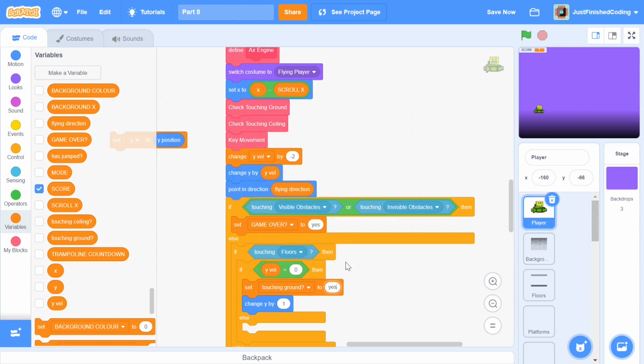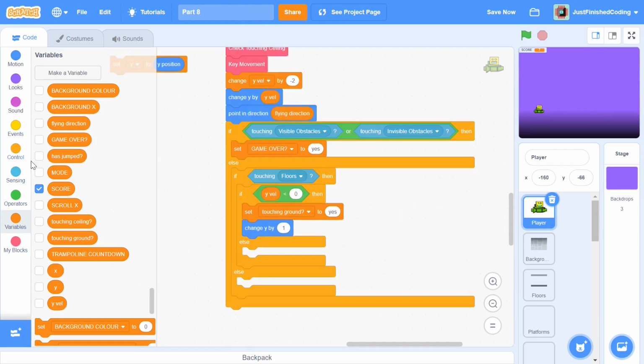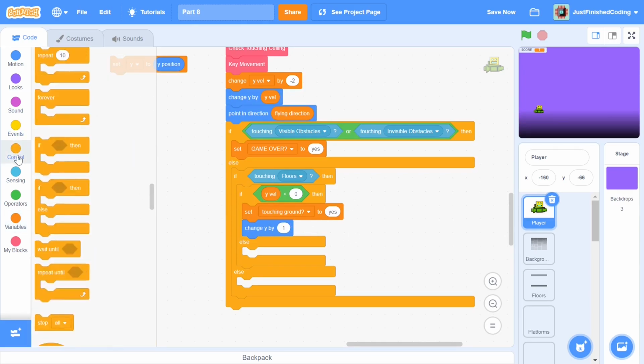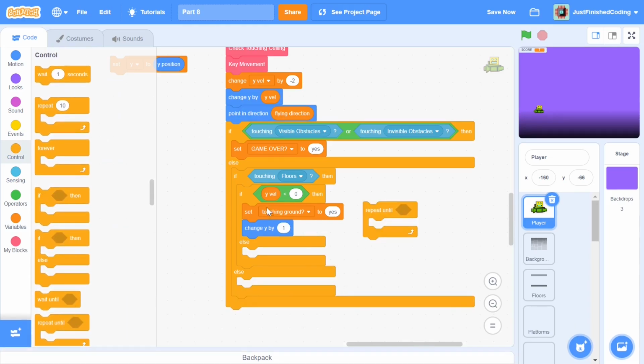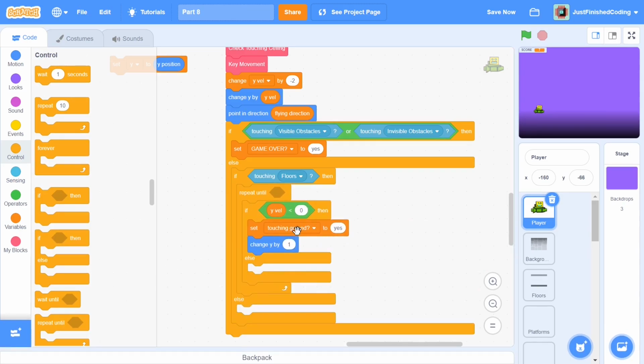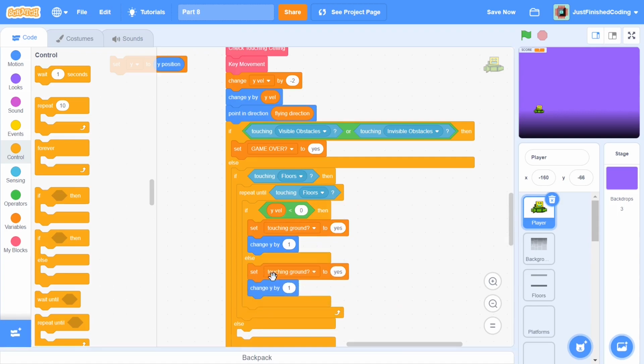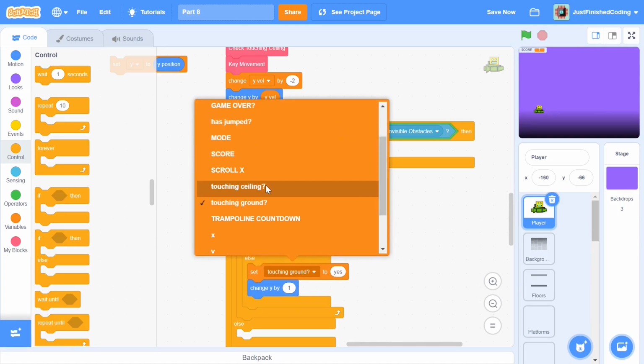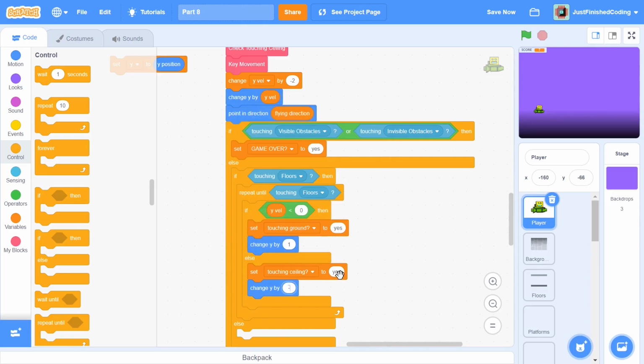And this doesn't have to happen just once, right? This has to happen multiple times. So to make sure that all of this happens, till we are no longer touching the ground, we need to make sure we put that into a repeat until. So grab a repeat until. We can put this entire if else within that, because even in case of the else statement, we'll just be doing the opposite of this. And here we'll just say repeat until not touching floors. Okay. Very simple. Now let's duplicate this within the inner else, and let's change this to touching ceiling, and let's change y by -1 so that he comes right at the point where he's no longer touching that ceiling.